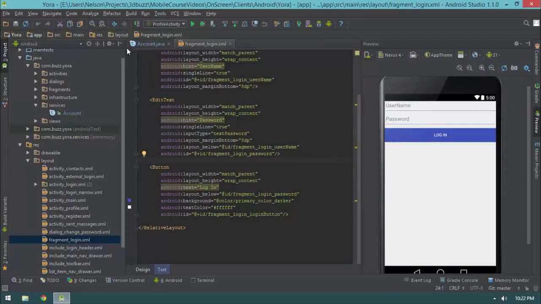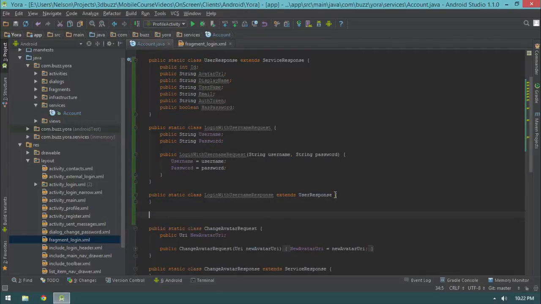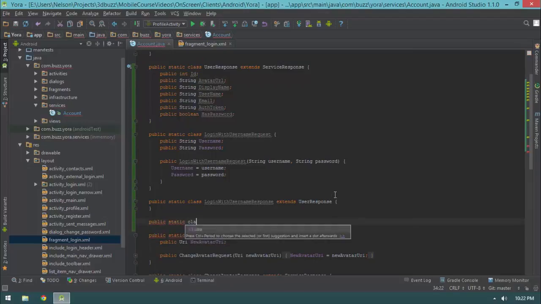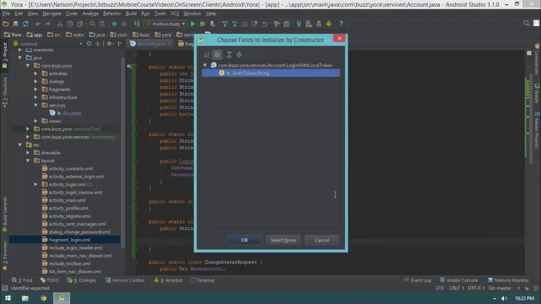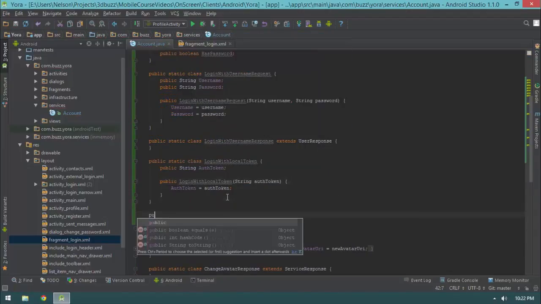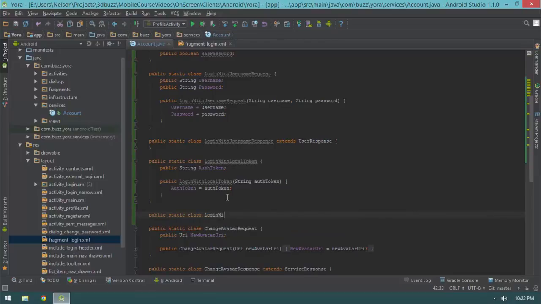So, yeah. Jumping back here, let's go ahead and write our next event. The next service API call that we're going to need to handle is going to be a little non-obvious. It's going to be logging in with a local token, a local authentication token. So I'm going to say public static class LoginWithLocalToken, and it's going to have a public string, and then we're just going to do authToken. And then I'll generate the constructor. And then for the response, it will be LoginWithLocalTokenRequest, of course, which will change that constructor name.